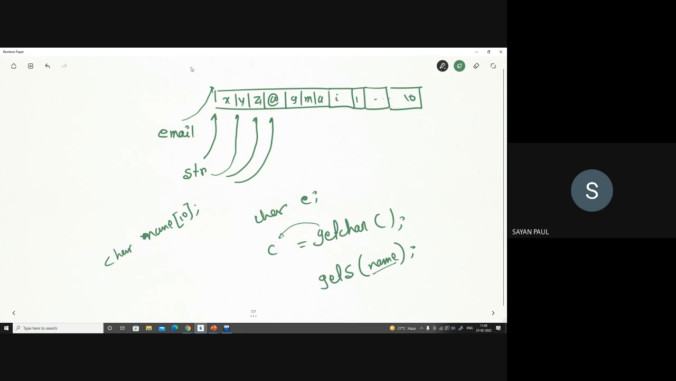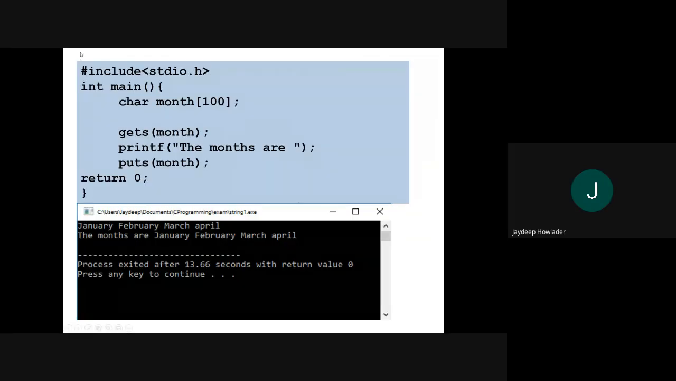Understand? But the difference is that when we use scanf, it does not accept any white space. When we use gets, then it can accept the white space, apart from the new line. Now enter is the new line. Enter is the termination of the gets. Gets terminates whenever we put an enter. All the alphabets you can put into the gets. Understand?